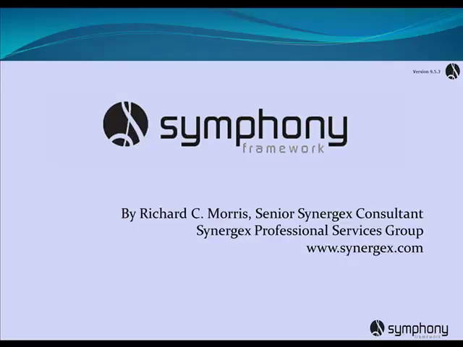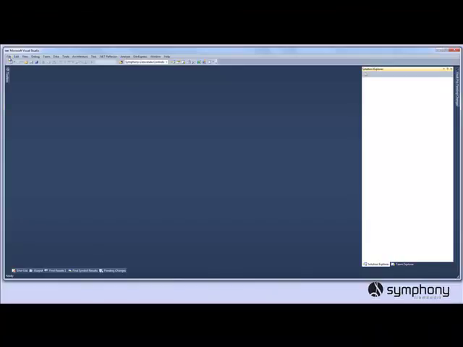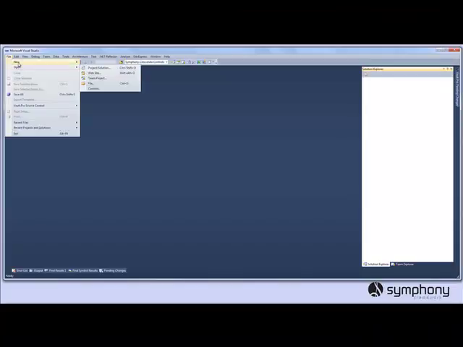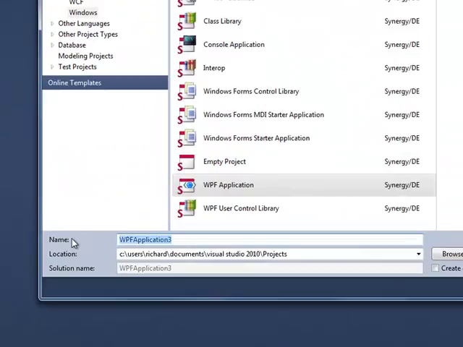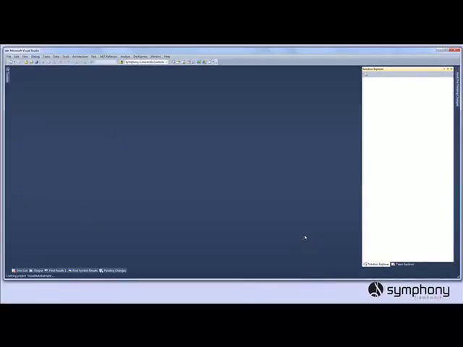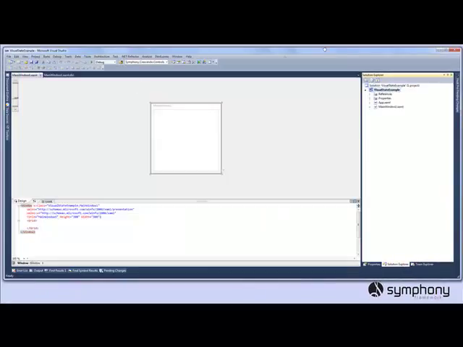This short video demonstrates how the Symphony Framework can help you manage visual states within a WPF application. Our first task is going to be to create a brand new project in Visual Studio. So we'll create a new Synergy.net WPF application project and we'll give it a name of Visual State Example. The project creation wizard will run and we'll get our basic WPF application created.